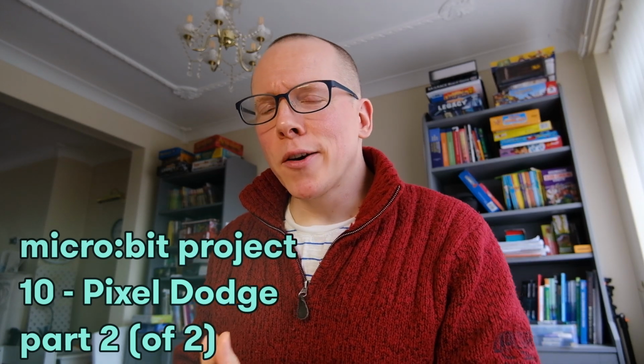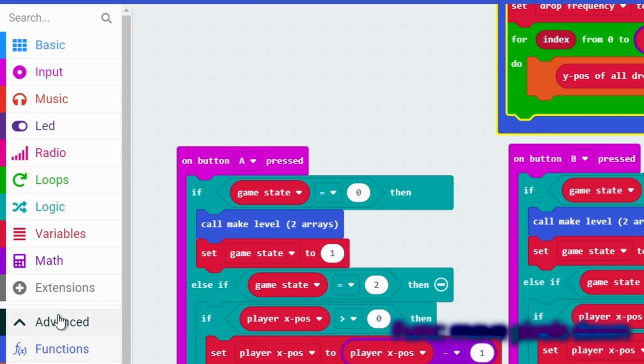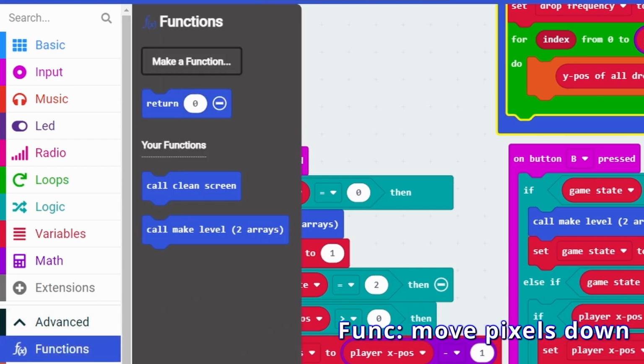In this part, we are going to focus on the code for handling all the pixels moving down and checking for collisions, and then some other shorter functions that are quite easy to do. But the hardest part will be making all the pixels move down. So let's get on with it. To do that, we're going to make a function, move pixels down.